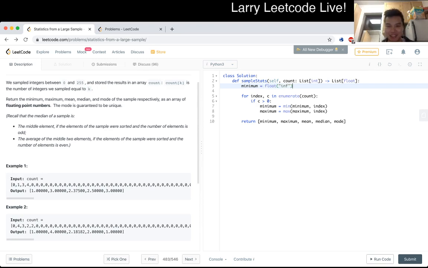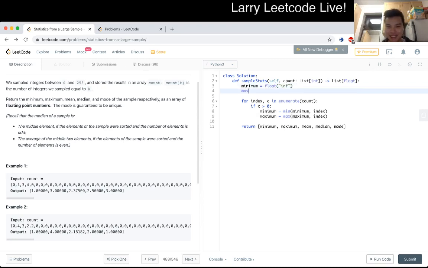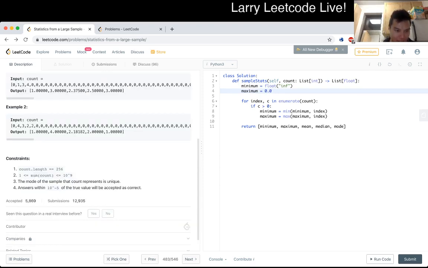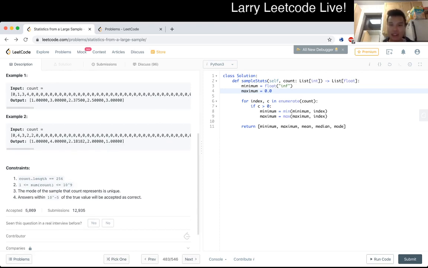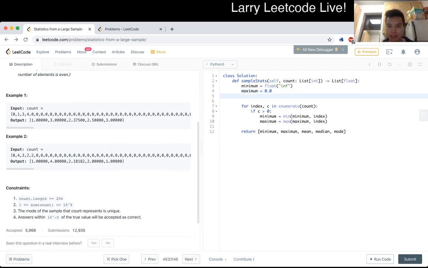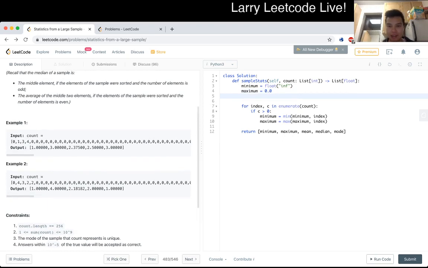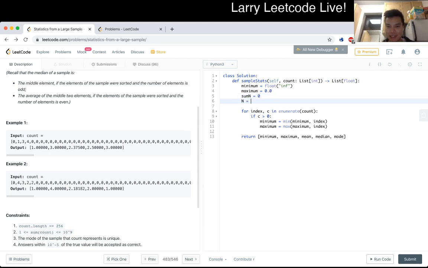Equals 0.0. Is there always at least one number? I hope so. Oh, the sum of the counts is only 10 to the 9, not each element, so we could fit everything in an integer. And then for the mean, let's just do the sum. I hate that sum is a keyword because I like typing sum a lot. Sum is equal to 0, and n is equal to 0, and then we count that.